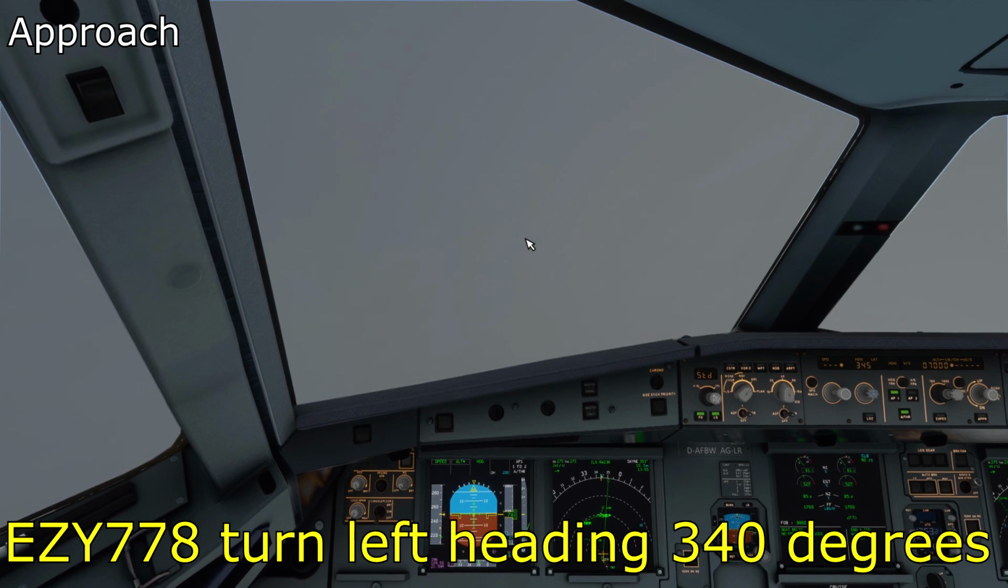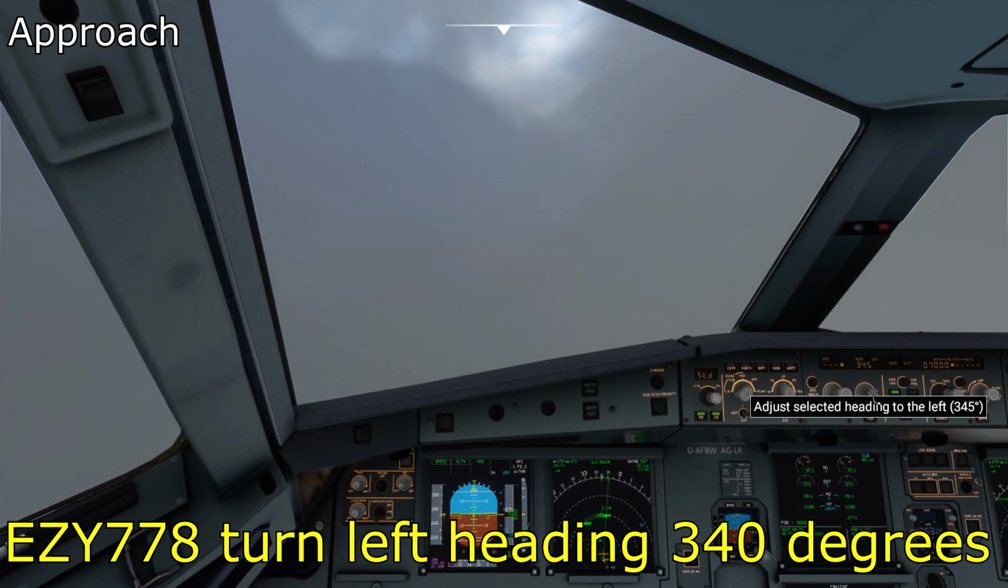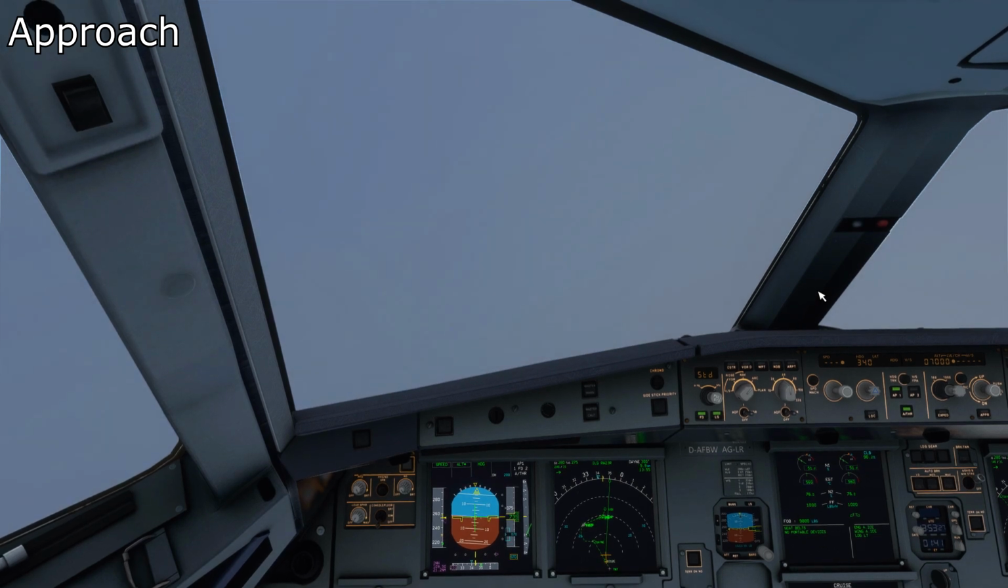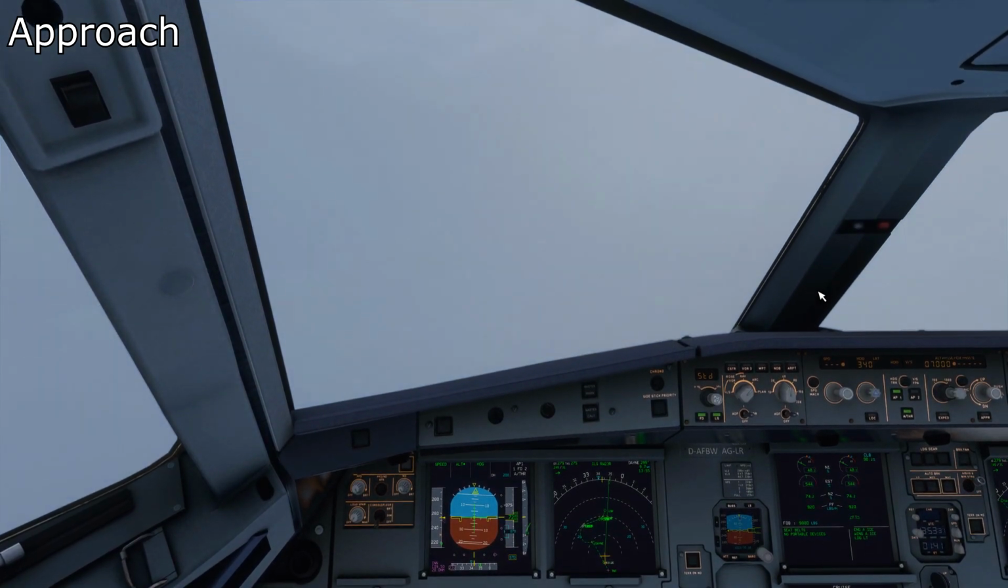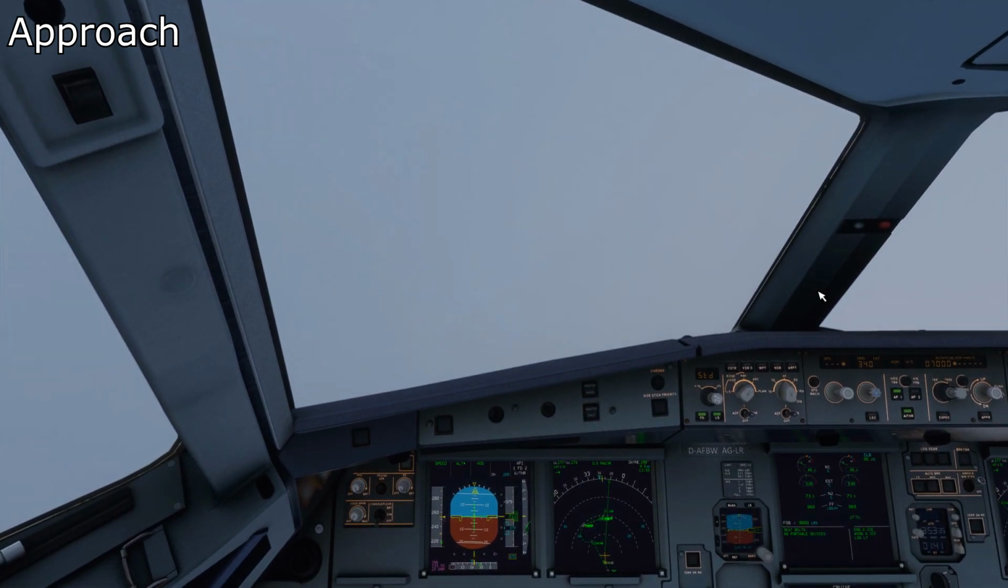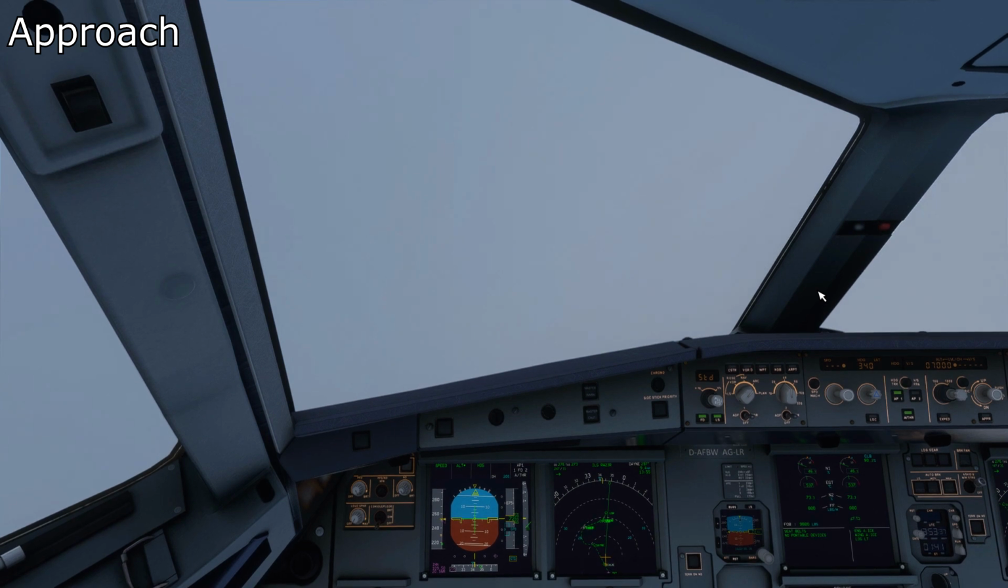Easy 778, turn left 340 degrees. Turn left 340 degrees, easy 778. And we're levelling off at 7,000. It's getting quite bumpy now.